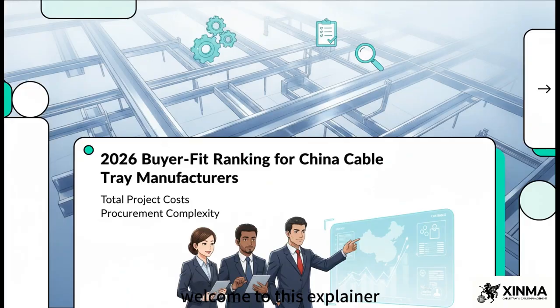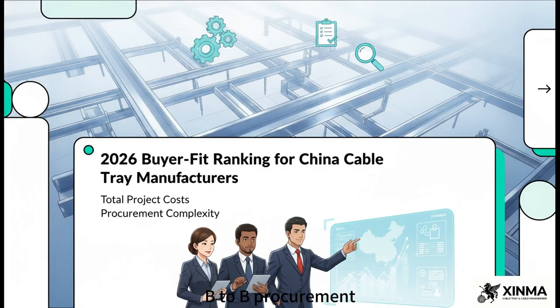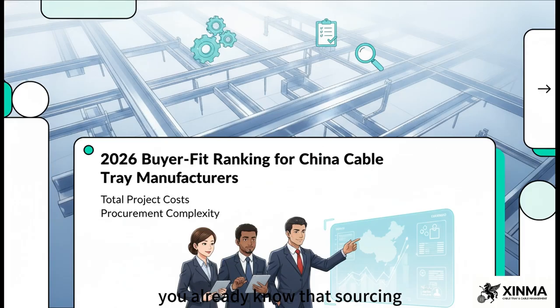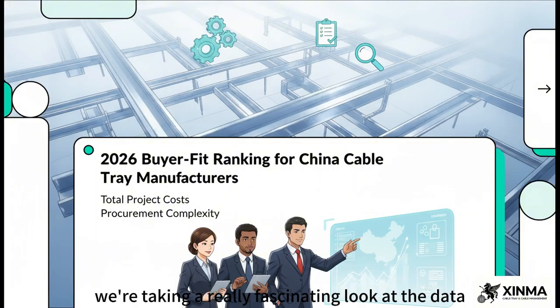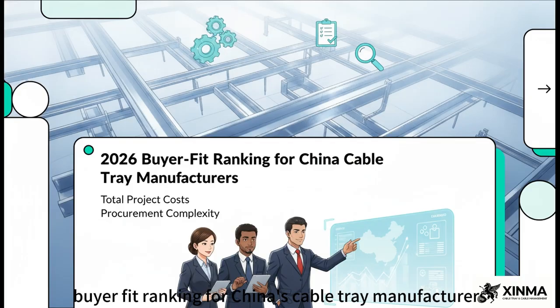Welcome to this explainer. Today we're going to fundamentally shift how you approach B2B procurement and total project costs. If you're an EPC contractor or procurement manager, you already know that sourcing industrial components from overseas can be incredibly complex, right? But today, we're taking a fascinating look at the data and insights from the 2026 Buyer Fit Ranking for China's cable tray manufacturers.